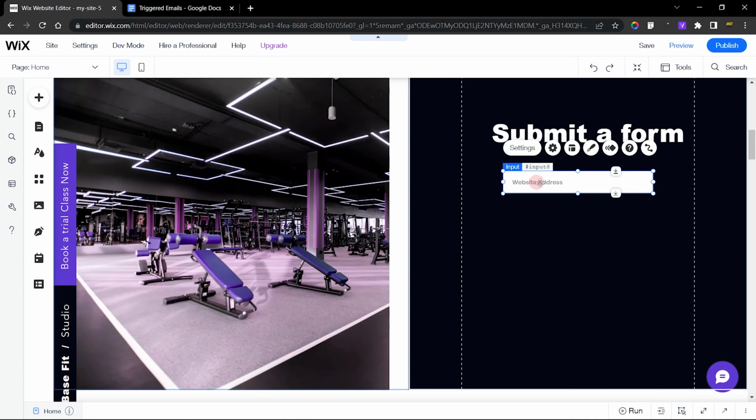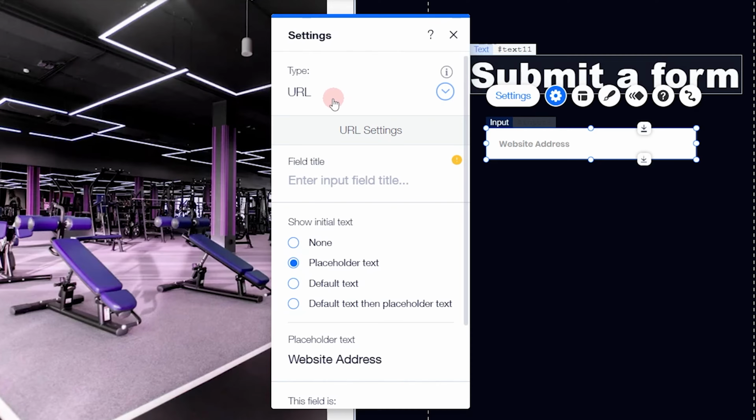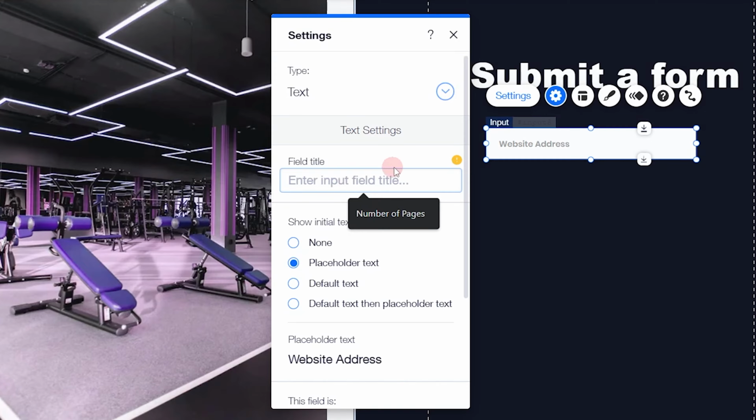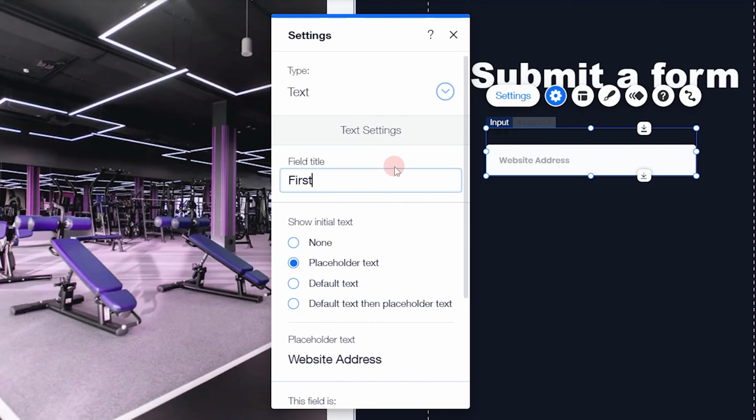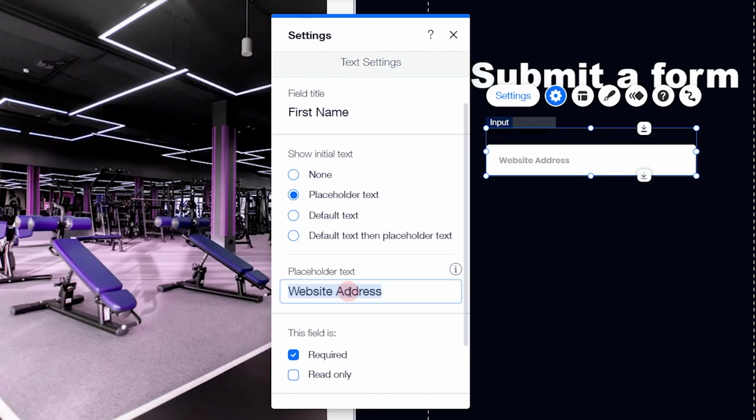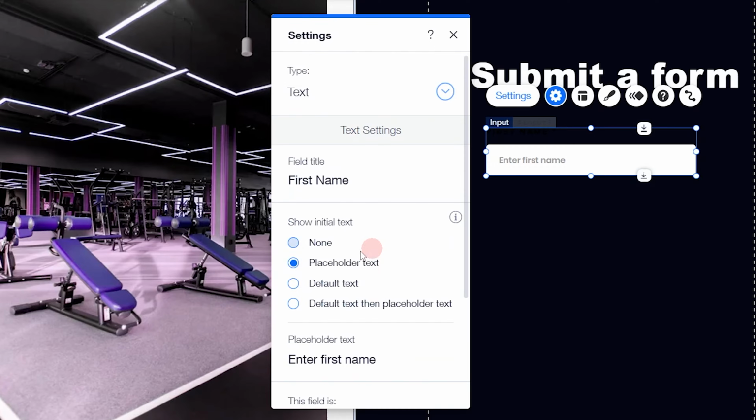So I'm going to change what this says to first name. Go to settings. I'm going to change this from URL to text, and then add a field title that says first name. And then I'm going to go over to the placeholder and say enter first name. The first name is going to be required because you can use this to send out an email, and you can also reference them using the name they have provided. So that's going to be saved into the contact list.